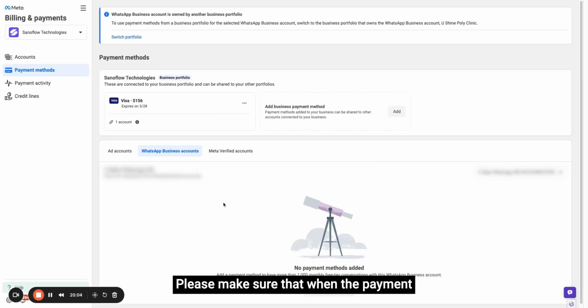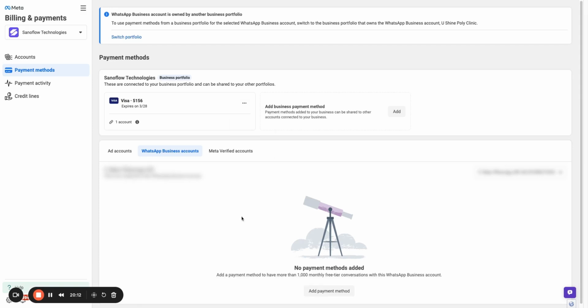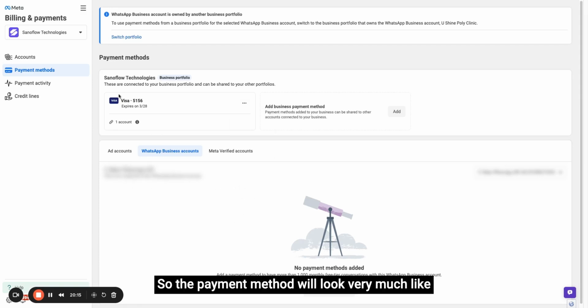Please make sure that when the payment method appears here, you click on these 3 dots and choose the payment as default. So the payment method will look very much like this, but you'll need to click on the 3 dots, make the payment method as default. And then you can start watching the other lessons on how to test that the credit card is working, and you can start sending your campaigns.